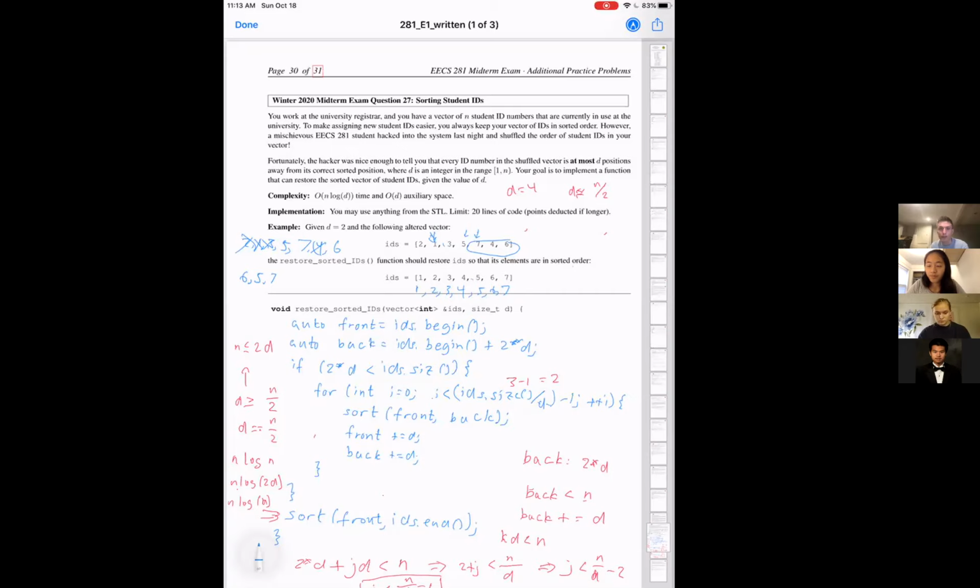So definitely look at both the time and space complexity to brainstorm what kind of data structures or algorithms you'd want to use for your solution.